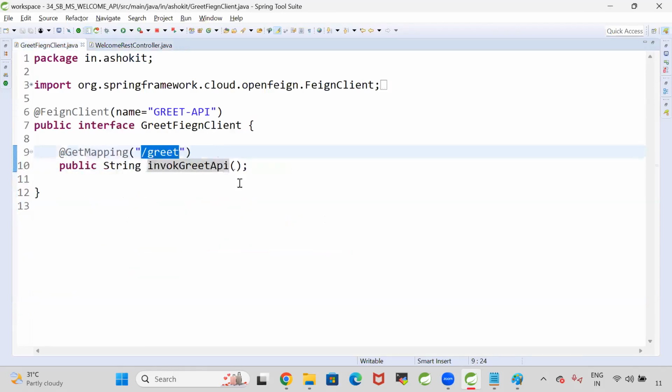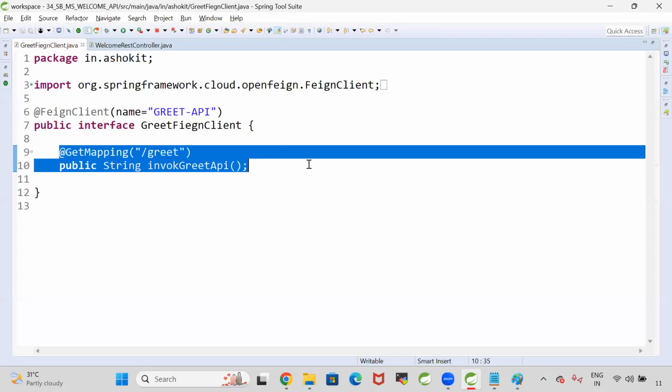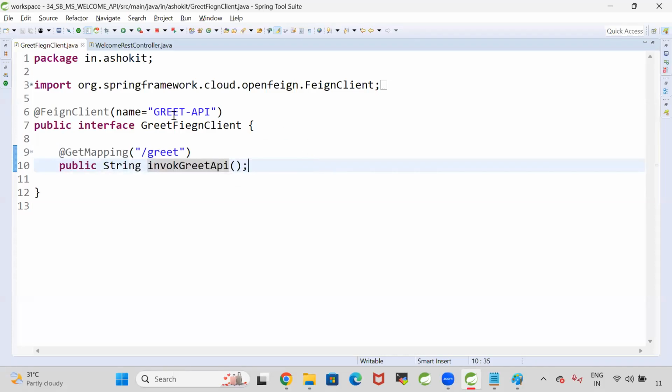Another advantage of the Feign client is that you no need to write the logic to make the call. You just write the abstract method, and it will execute the logic at runtime to make that call. Another advantage is that you no need to hard code the URL to access the service. The URL will be fetched from the service registry based on the service name. So there are several advantages with the Feign client.